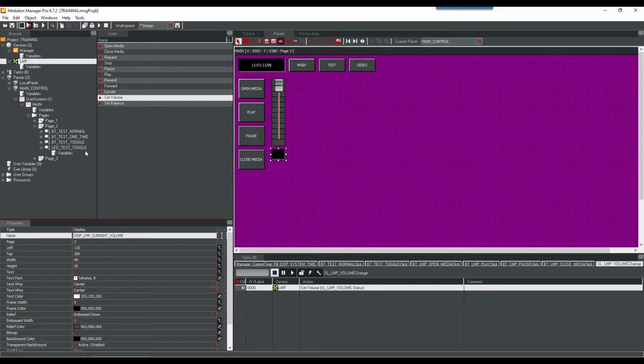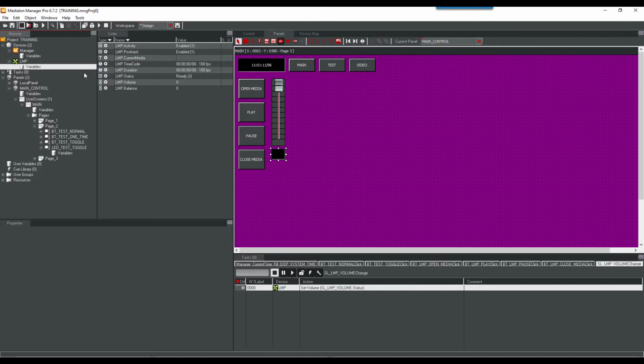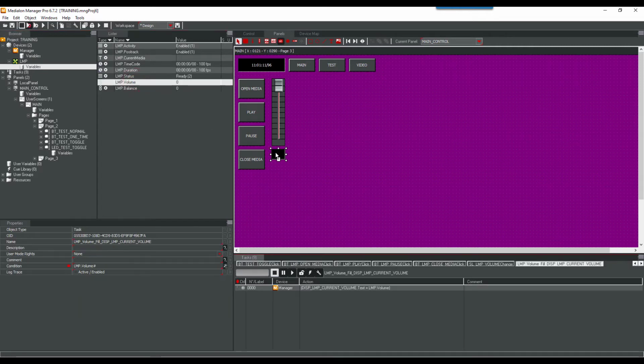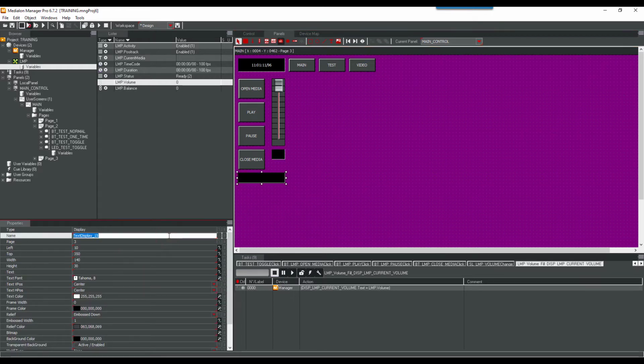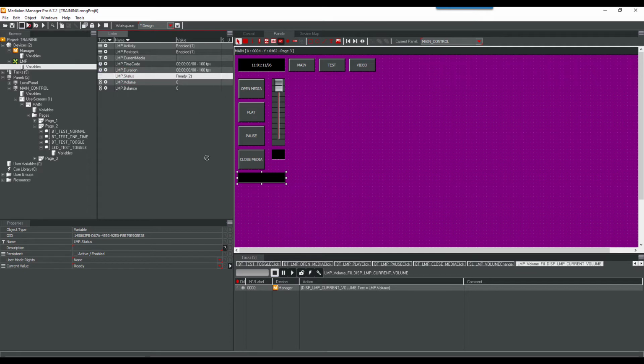Drag and drop the local media player volume variable into the display you have created. Create and name a display for local media player status. Drag and drop the lmp.status variable into the display.